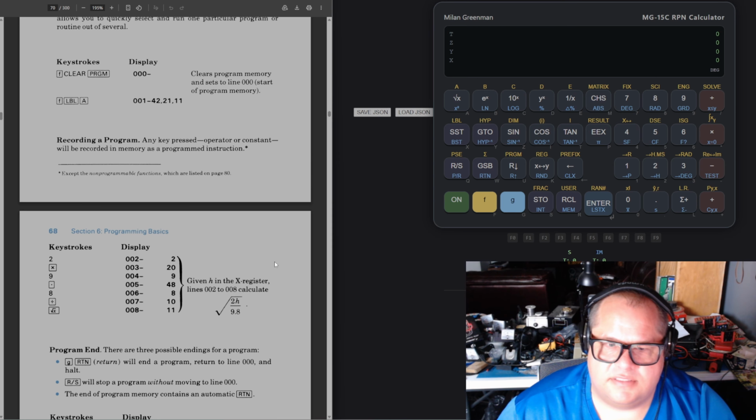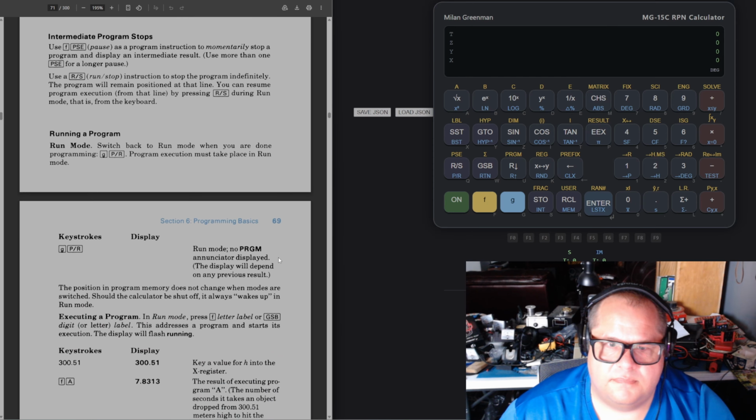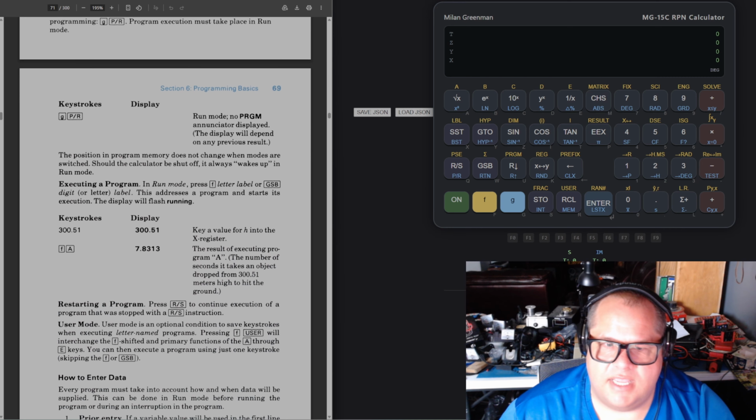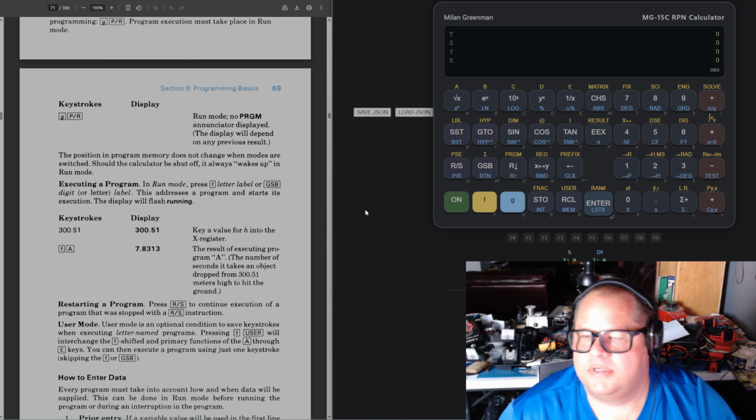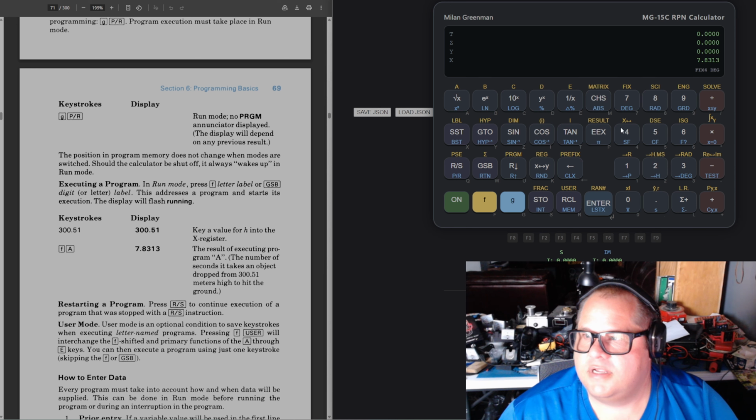Okay, now let's go down to the example. Just enter 300.51, and then we'll run program A. So 300.51, F A. That gives us 7.8313. And we see that's a little off here, so let's change our fixed decimal places to 4. And there we go, 7.8313.